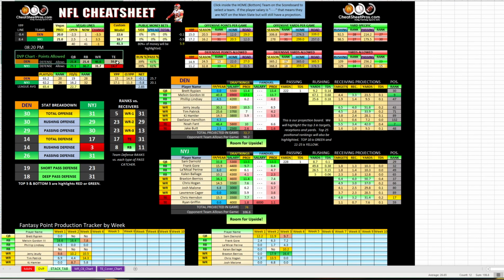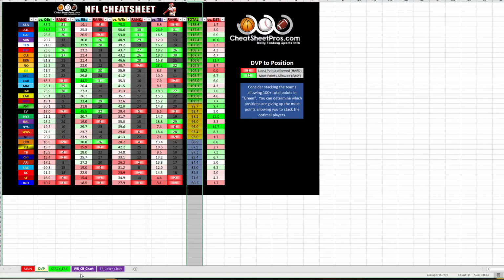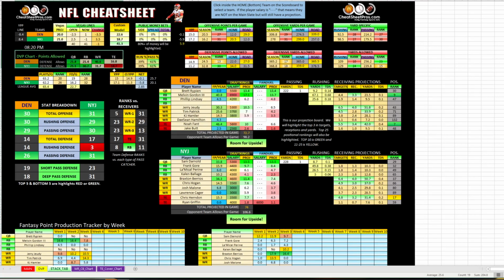Up here, this is your DVP points allowed. So it's basically what's on this chart, but I just brought it in here to the stack tab so we could see it. We have the percentage of run versus pass, and then we have plays a game, first downs a game, and then this is a yard per point thing that's more for sports betting, but I will go over that at a later time.